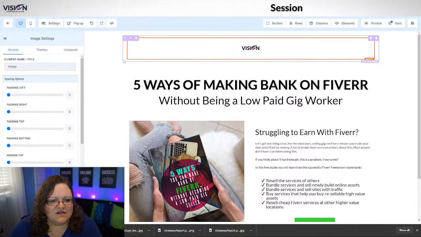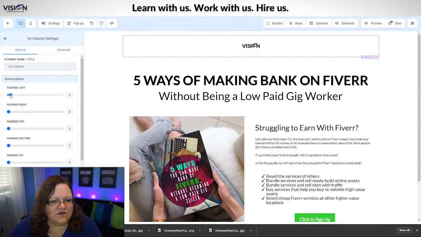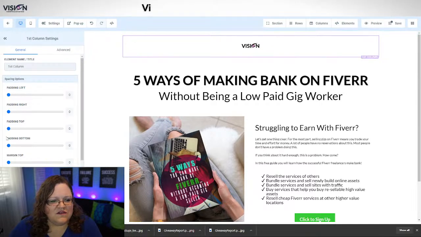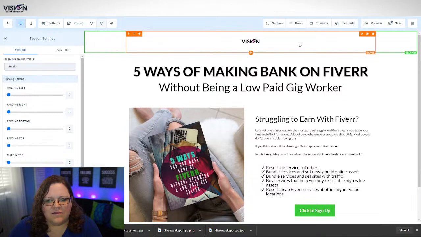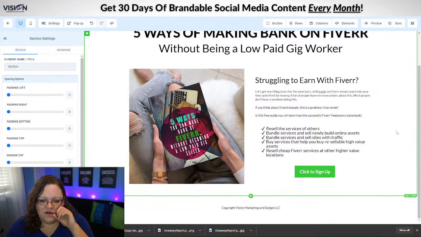All right, so let's click on the next step. So reduce the padding. Just get rid of all of that. And then let's see, we'll click on the purple. Just make sure that you're getting all the layers here. And then let's see, okay, padding at the top, padding at the bottom. All right, so you see now that looks much, much better. Let's go ahead and save.